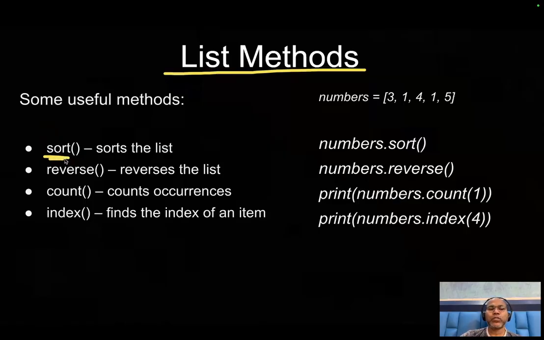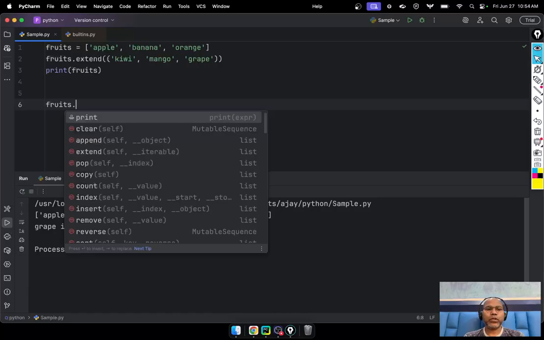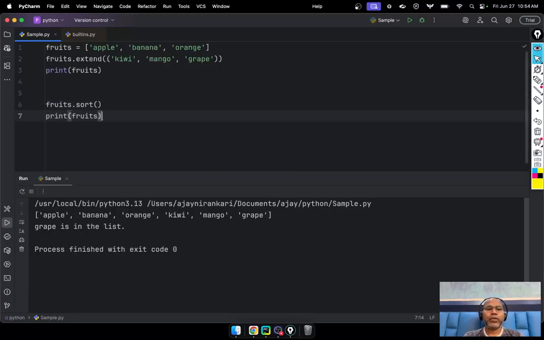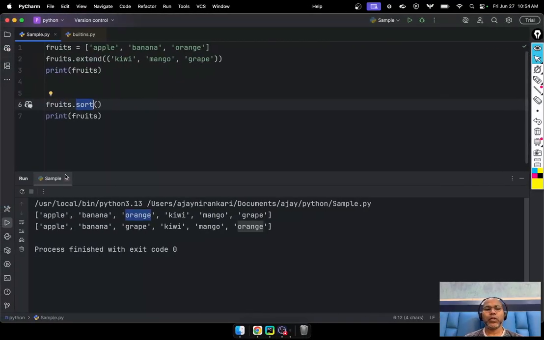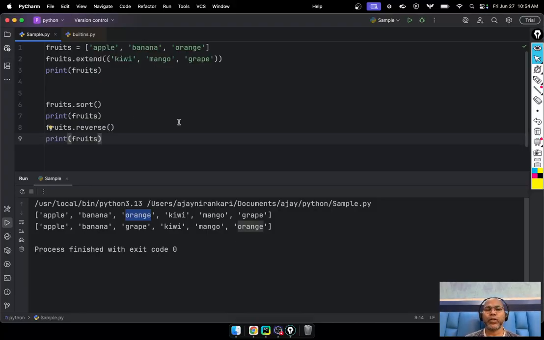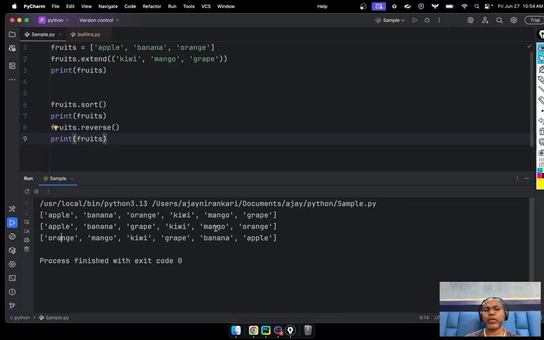Maybe you want to sort the list. So you can say, hey, I want fruits dot sort, and after that you can print. The fruits are sorted on the basis of alphabetical order. These are useful. Sometimes you want to display, so the list provides this method. You may want to reverse. So here I say fruits dot reverse. If you check, it shows the reverse order.